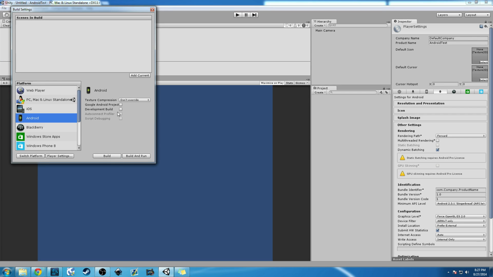And there's a couple options here. You can do texture compression. These are different ways to compress your textures. I don't know all of them. You can look them up online if you want. You can build a development build. This will just show up when you load it onto the app. It'll say development build, and you have a few more options. And then there's Google Android project. I'm not sure what that one is. But anyways, you can go ahead and set it, and then switch platform.